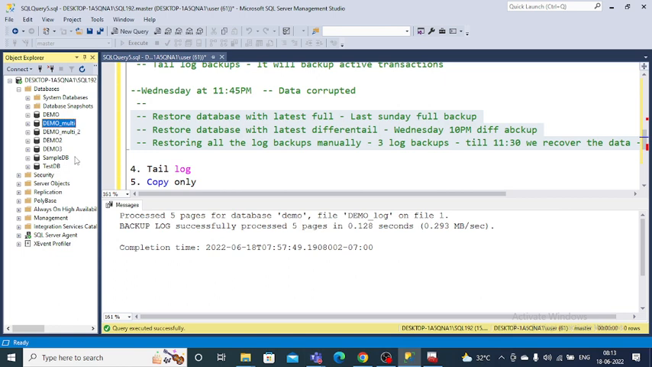We have to follow the standard rules while performing backup or restoration. We cannot judge that we don't have any data in a specific time. Whether you have data or not, it doesn't matter. We have to follow the process.